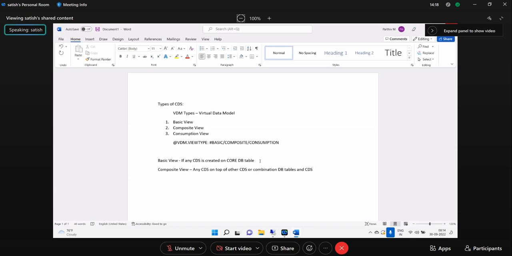Any CDS created on top of a basic view, just like any CDS on top of other CDS, or it can be interacting with multiple tables. It is interacting with multiple database tables, plus a CDS is joined as a part of it, not an association, joined as a part of it. Then it comes under composite. Then we have to define it as a composite view, guys.